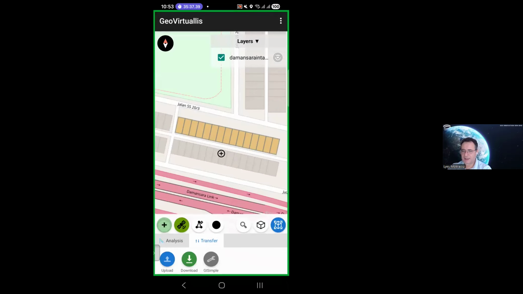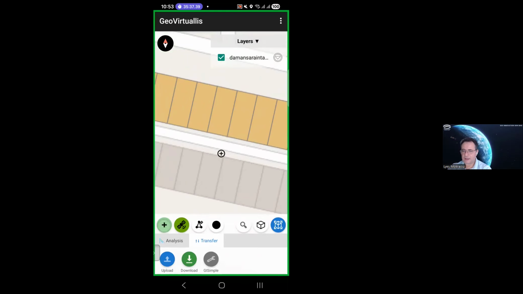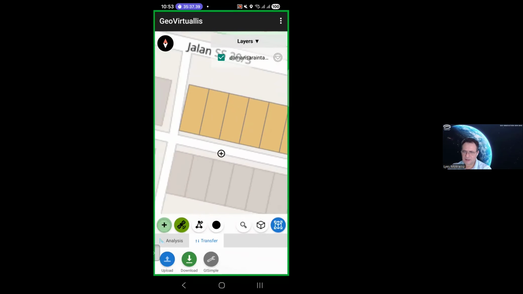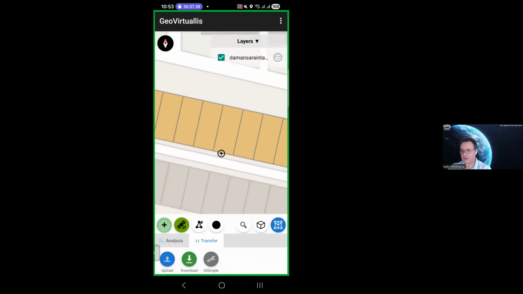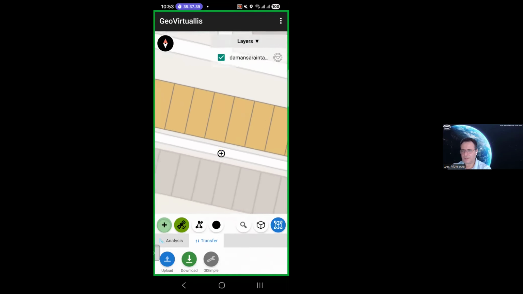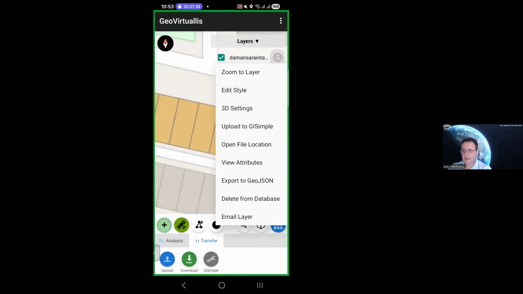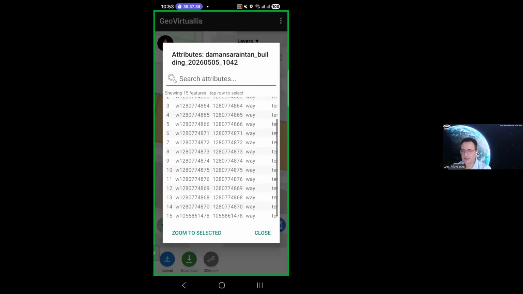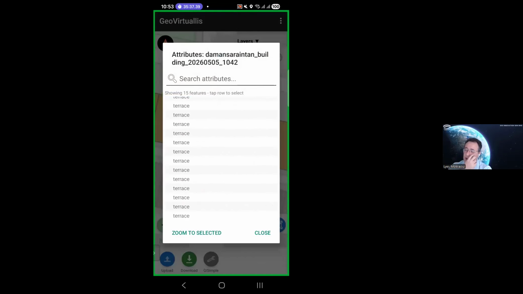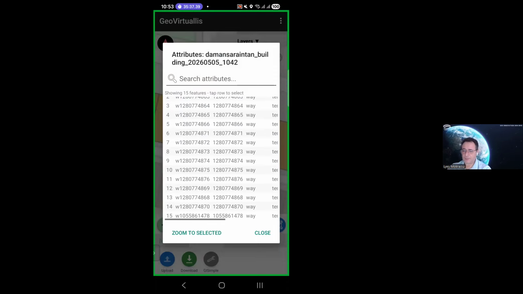And now my data is in orange color. Was that beige? I don't know. To me, it's orange kind of color. What I can do, as a person on the field, I want to take a look at my data. So it's very simple. I can just click here, and then I can view all the attributes. So all these are all the attributes which have been extracted from the WFS file.